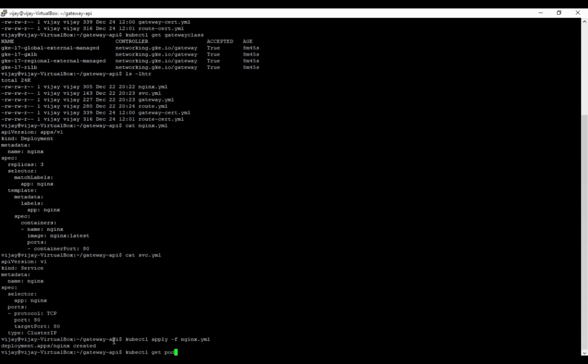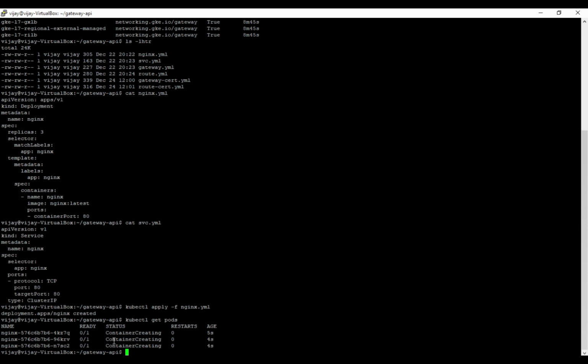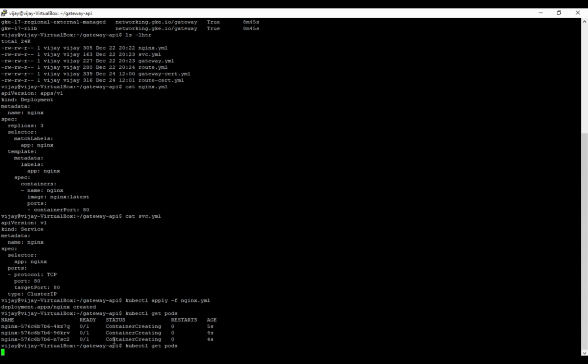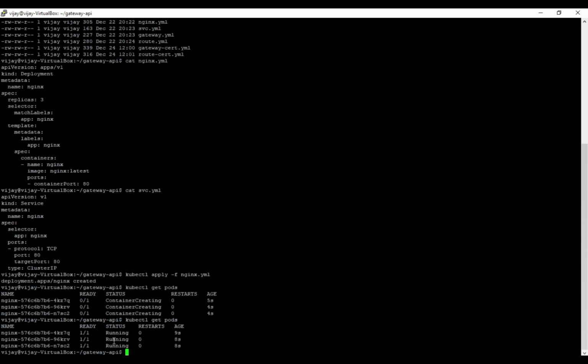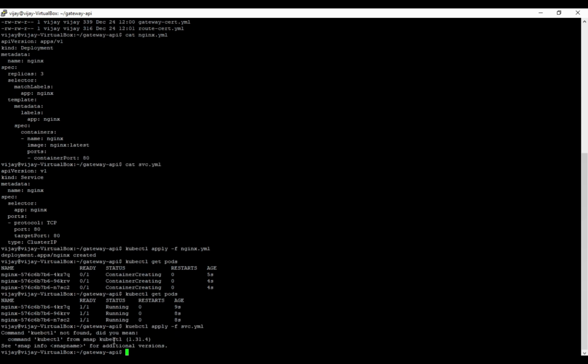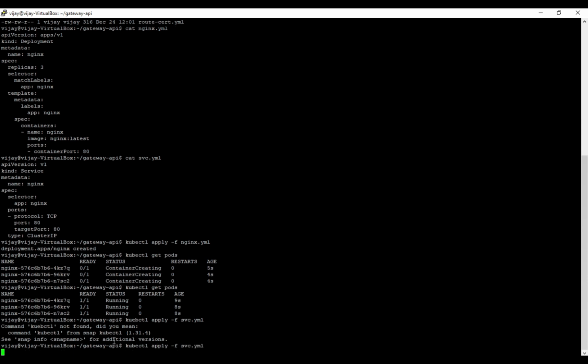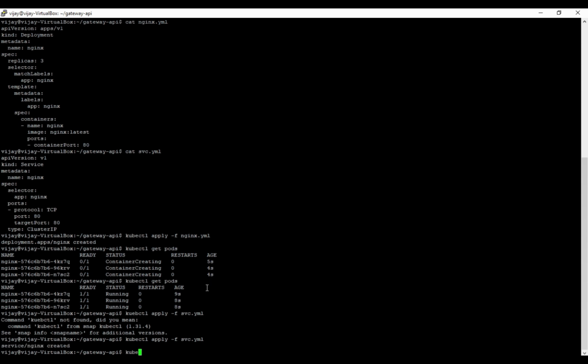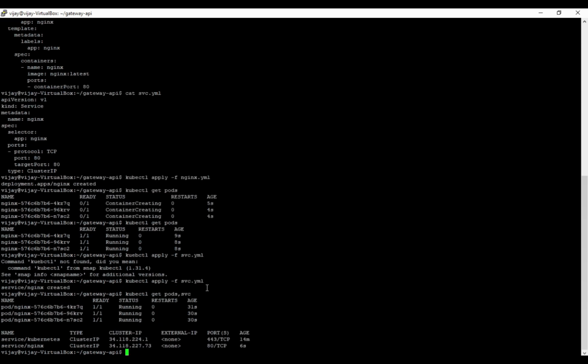Now let's go back and check the pods. Okay, it's creating. Let's wait until the pods get created. Okay, now the pods are running. Now let me go ahead and apply the service. Okay, so now it's creating a service. Now check the pods and service. All right, so we have the pods running and the service running, which is of ClusterIP type.